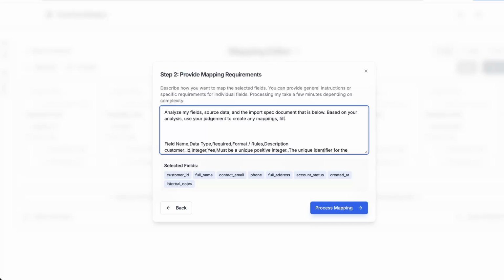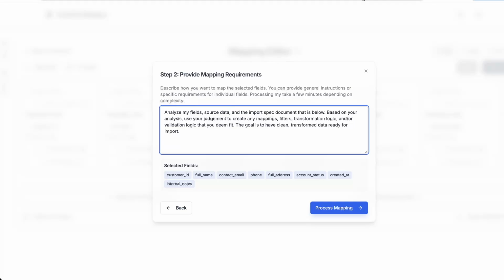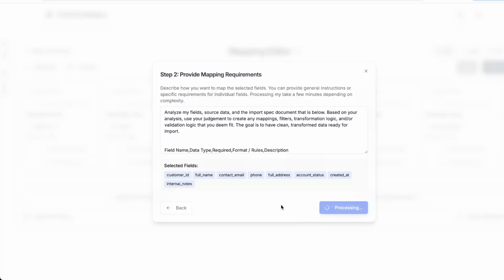I'll tell it to analyze the fields, source data, and the provided spec sheet to create any mappings, logic, filters, and validations that it deems necessary. Now, DataFlowMapper's AI is reading that document just like a developer would. It's identifying the required fields, understanding the data types, and, most importantly, translating the rules into actual transformation logic and validation checks. Let's give it a moment and let the AI go to work.